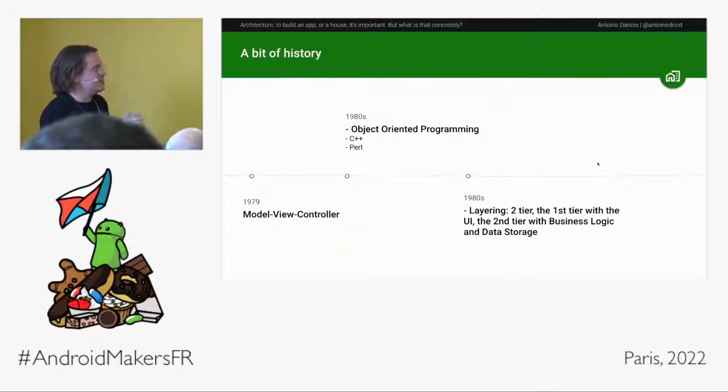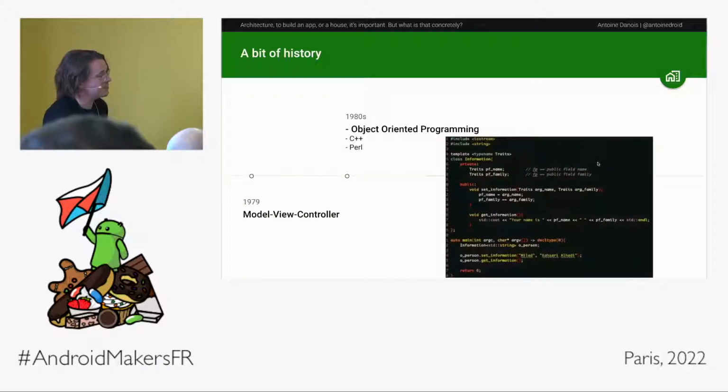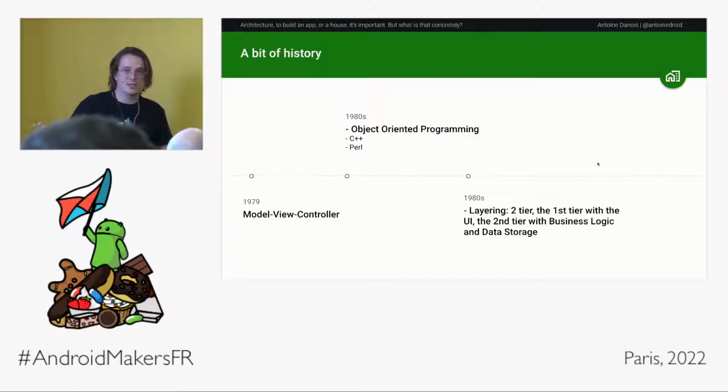Then in 79, it's the first time we heard of model view controller, MVC. So maybe it starts to ring some bells here. MVC, we see that quite often. And in the 80s, more and more complex languages like C++. It's looking like this if you never saw C++ in your life. In the 80s, we introduced another tier, another layer, to separate the UI from the business logic and the data storage.